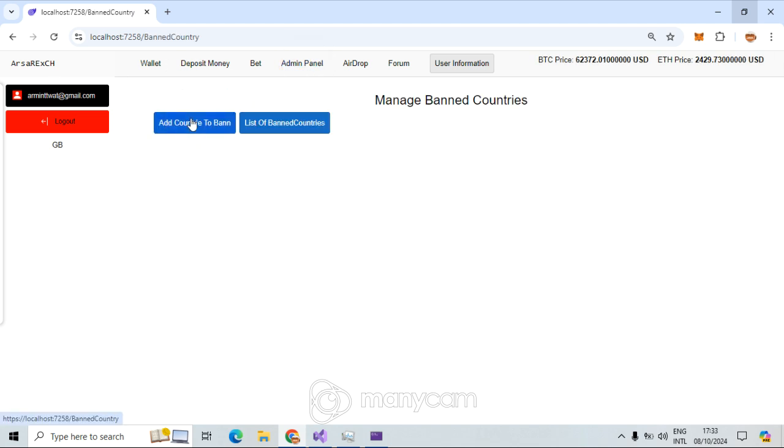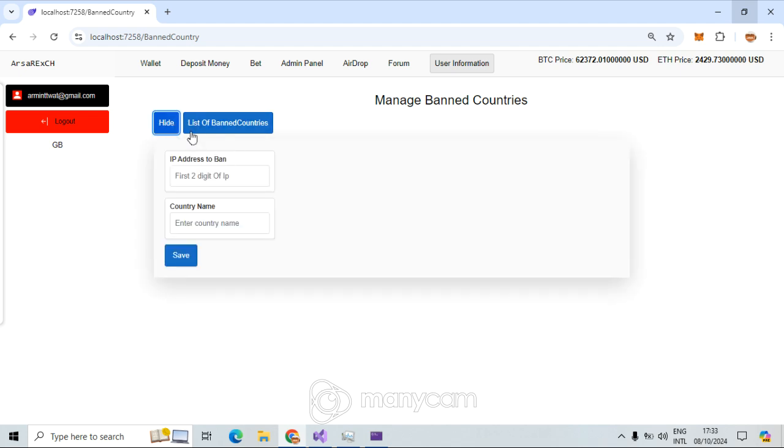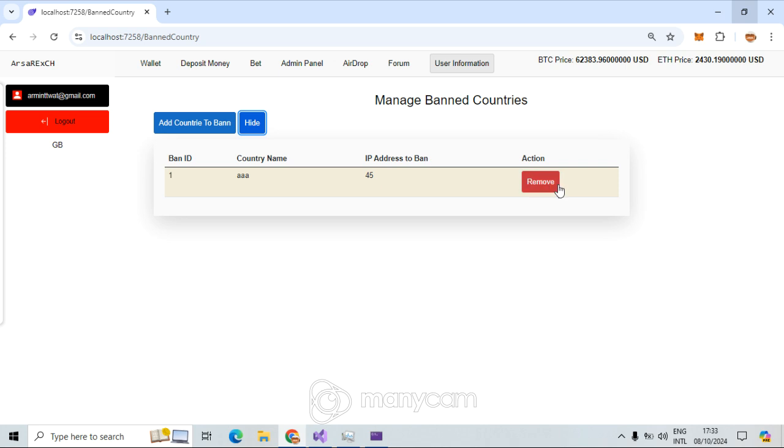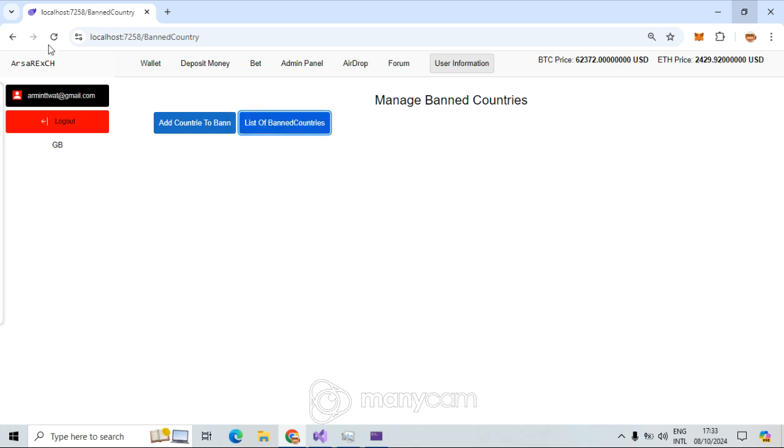For example, banned country: you need to enter the first 3 digits of a country's IP range, and a country name. And here we have a list of banned countries. For example, in this example, you say if the IP address begins with 45, it is a banned country. Okay, let me go back.